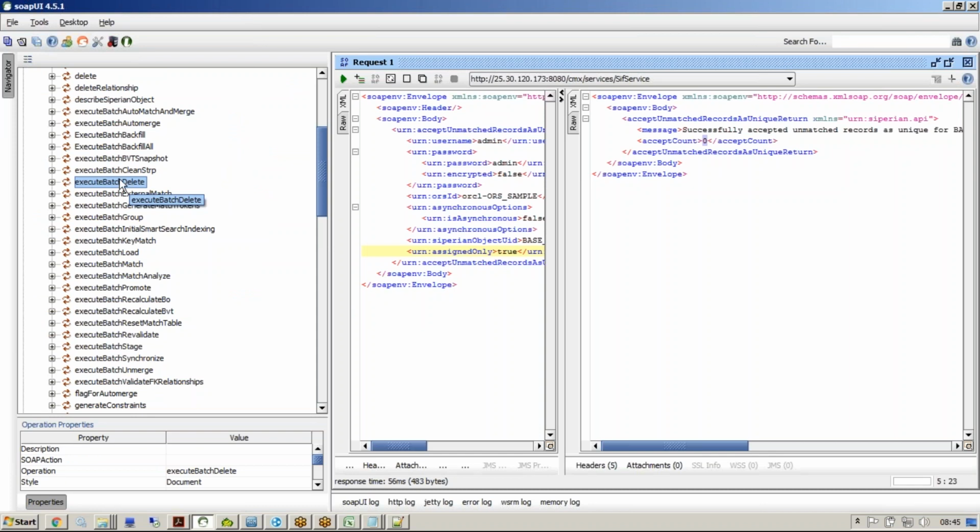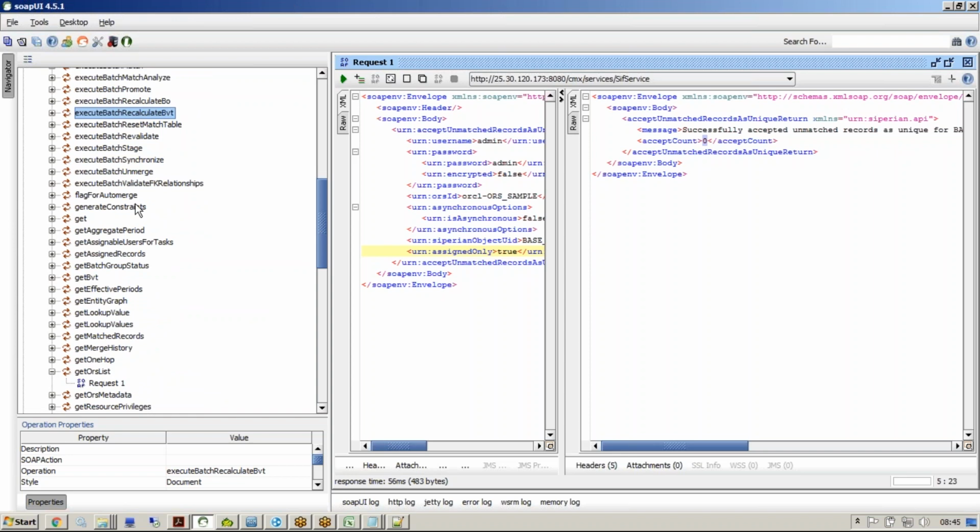So there are some jobs like execute batch delete, execute batch unmerge, execute batch delete and unmerge, and there is recalculate BO BVT. These jobs are unique to SIF. They are not there in the hub console. That we'll see. And flag for auto merge, same feature is there in your merge manager. Generate constraints and register index.